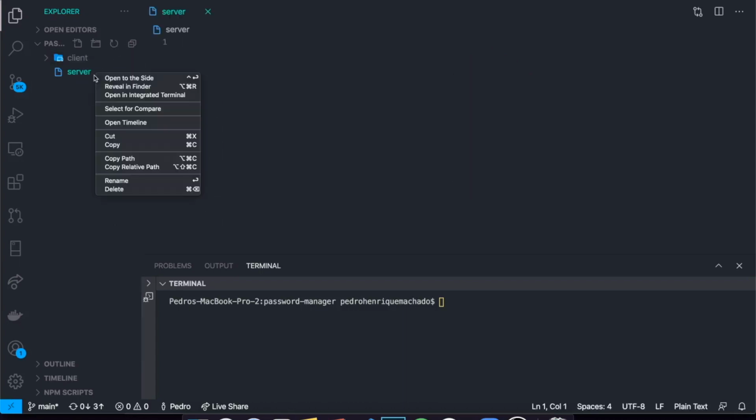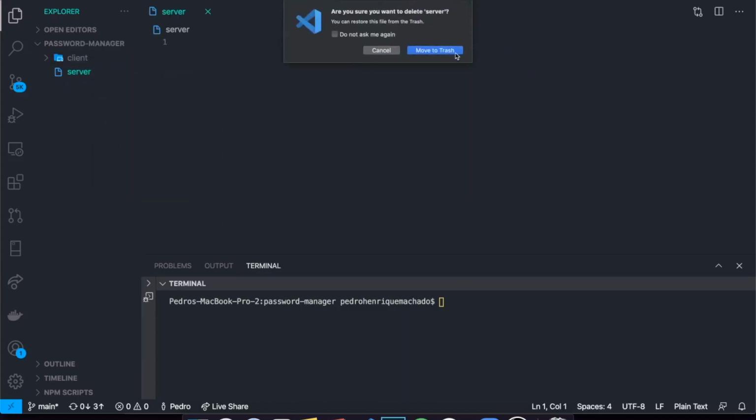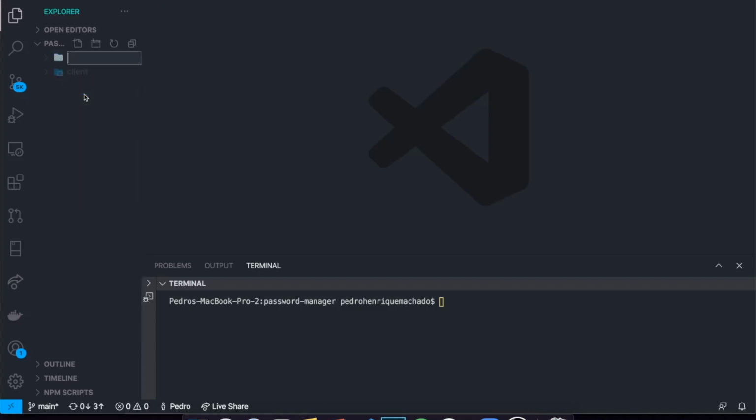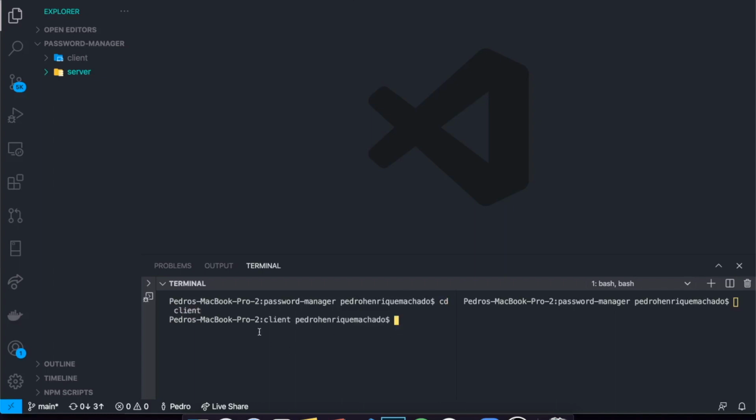I accidentally created a file instead of a folder, so let's create a folder called server. Basically, the client folder will be the React application, and the server folder will be the Node and Express application. What I like to do is divide my terminal into two. In this one over here, I'll navigate to the client folder, so cd, which is change directory, to client, and now I'm inside of the client folder.